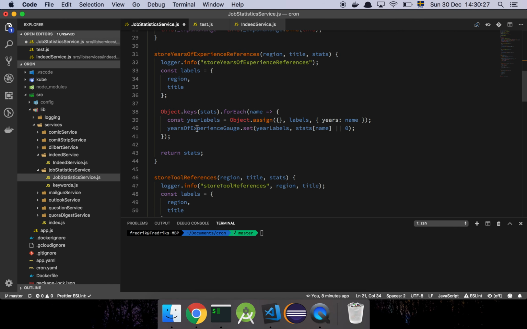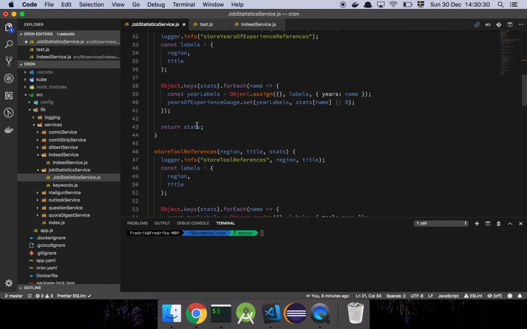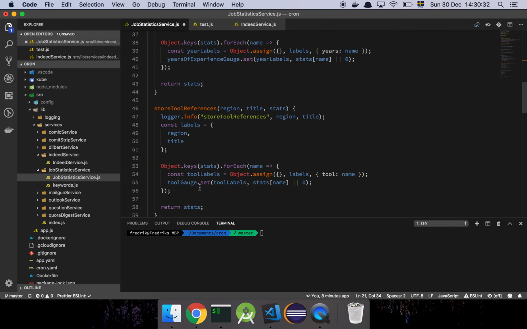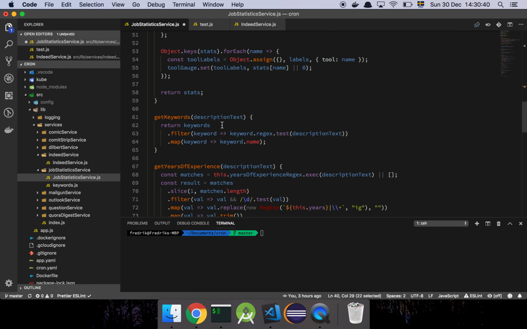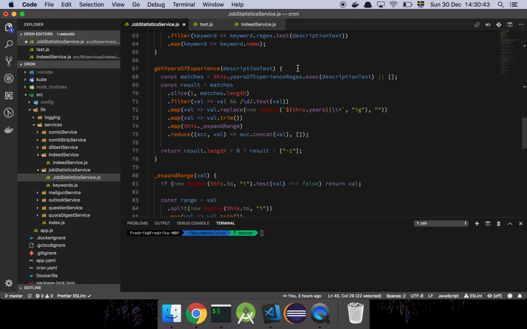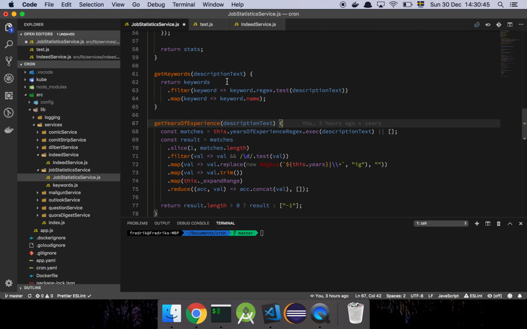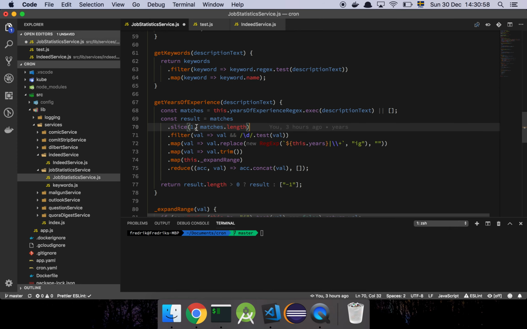Other than that, I have pretty much the same setup for gathering the statistics as we have for our tools. It's just going to go through, create a labels object, and set that on our gauge, the years of experience. And for getting the years of experience, it's fairly straightforward. As with the keywords, we simply take in the description text that we have. We run exec, which is just going to give us the matches that it can find for the provided regex. And then we slice the first element, because we don't want the false match, which is the first element in the array. We just want all the group matchings.